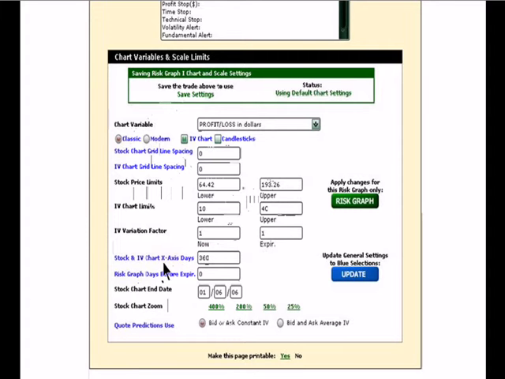Enter the number of days you want on your stock chart. For example, if you only want to see the past 6 months of stock activity, enter in 180. The default is set to 360 days. This can be a really powerful tool in your trading toolbox.